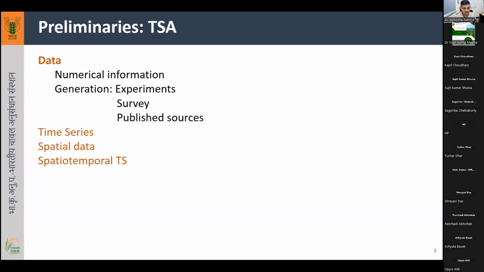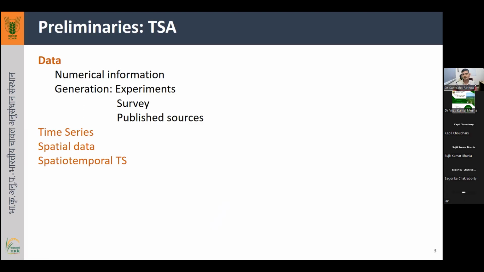Right? As this is the last day of the training program, you all know the different kinds of data and how they are generated or collected. Based on the generation of the data, we can divide them into primary data and secondary data. These data can be generated from experiments, you can conduct a survey, or sometimes you collect the data from published resources also. If the data is recorded over different periods of time, suppose we record temperature data on a daily, monthly, or yearly basis, this kind of sequence data over a period of time, we call time series data.